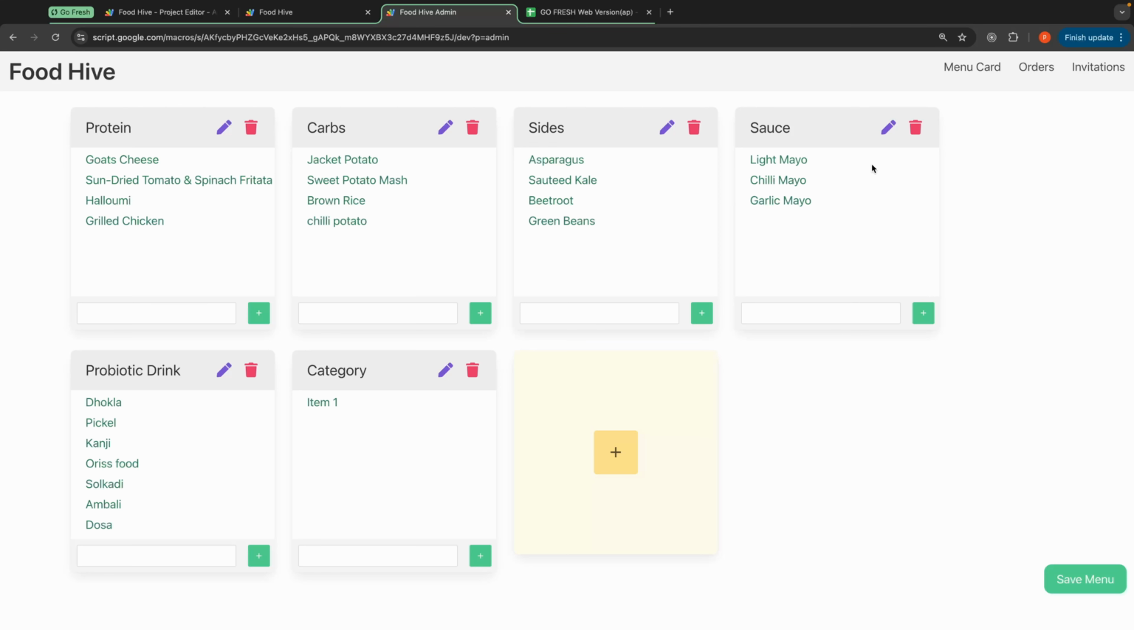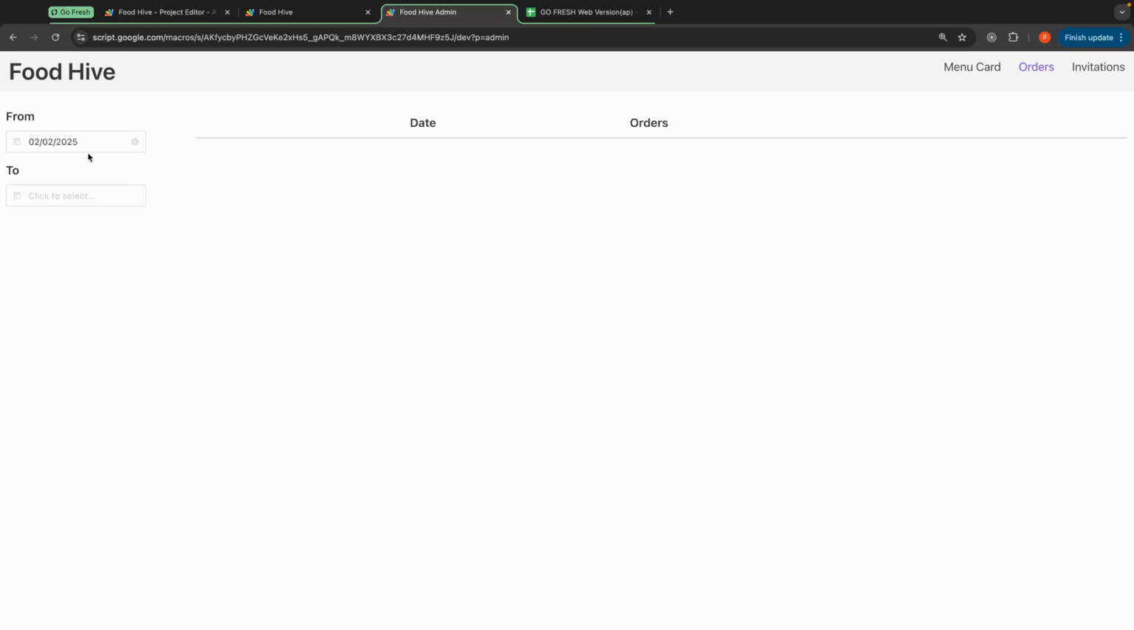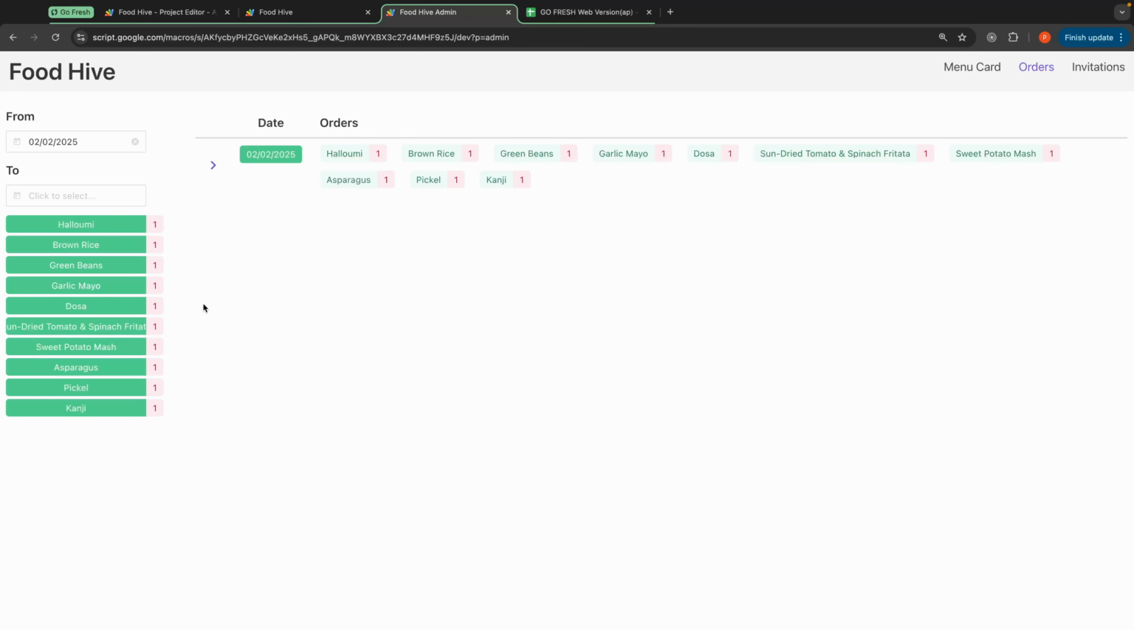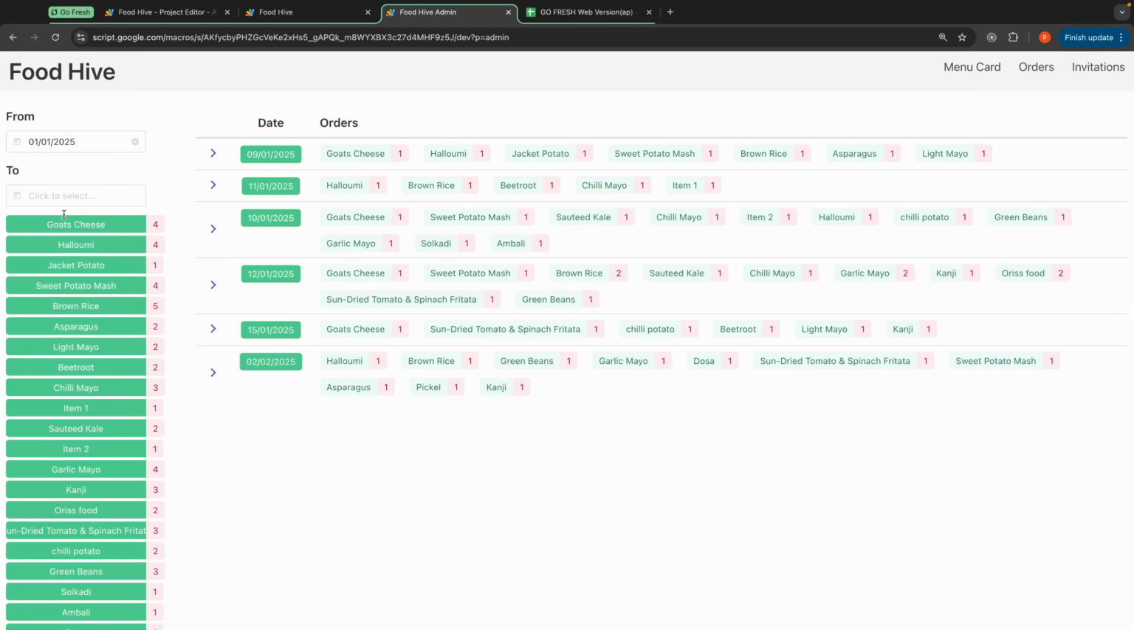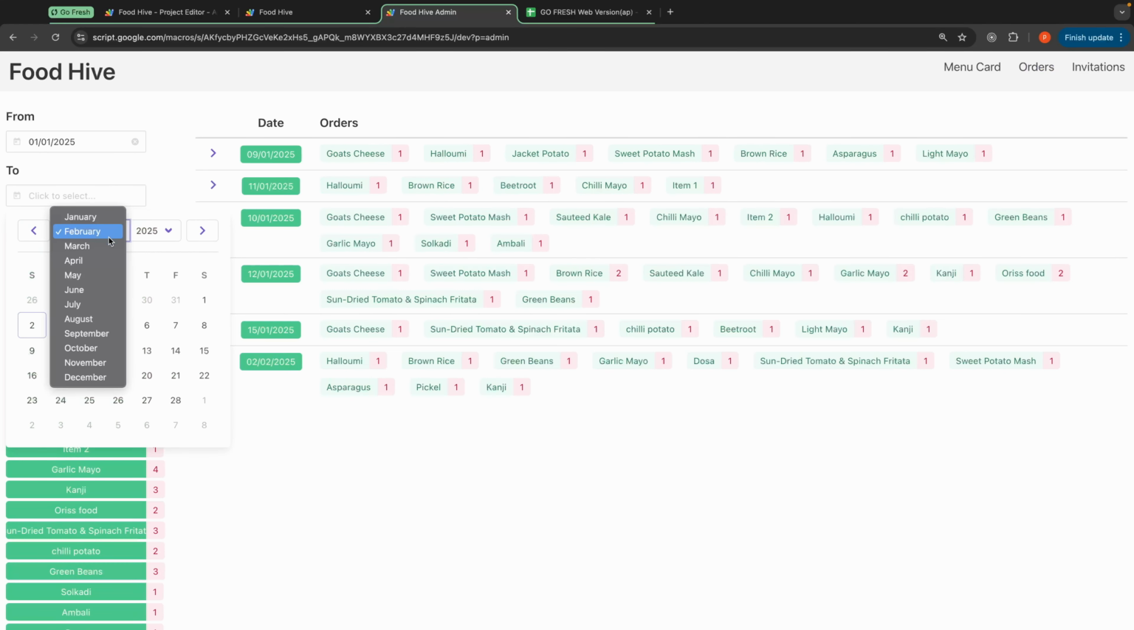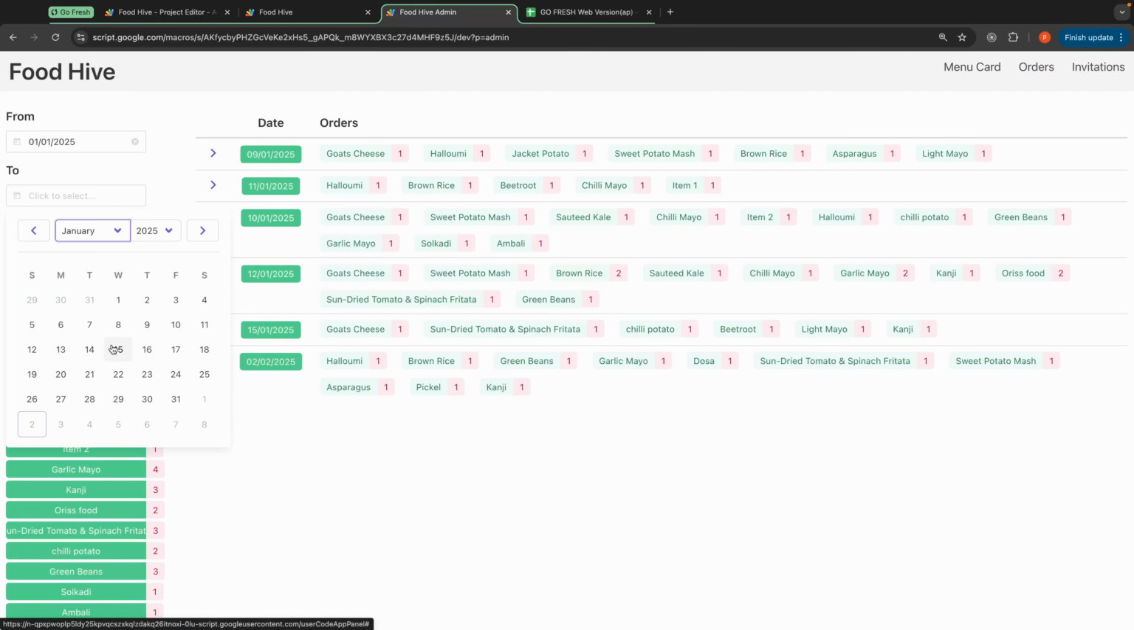Before moving to the customer front, let's take a brief look at the Orders tab. Here, you can track and analyze order data over a specific time period. On the left-hand side, you can filter orders by date range using the From and To fields. For example, selecting a range from January 1st, 2025 to January 15th, 2025 will display all orders within that period.